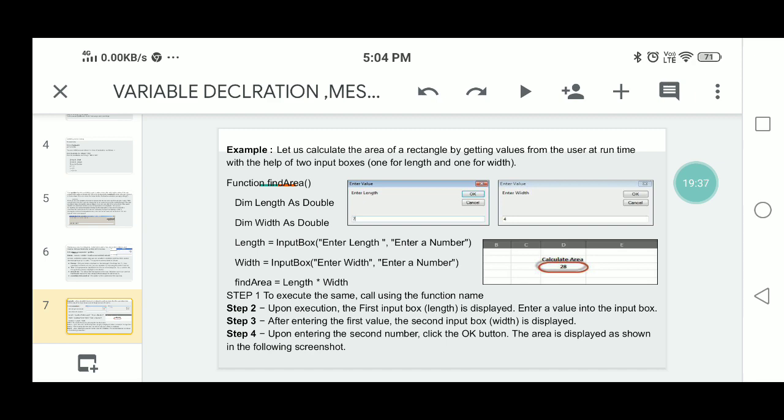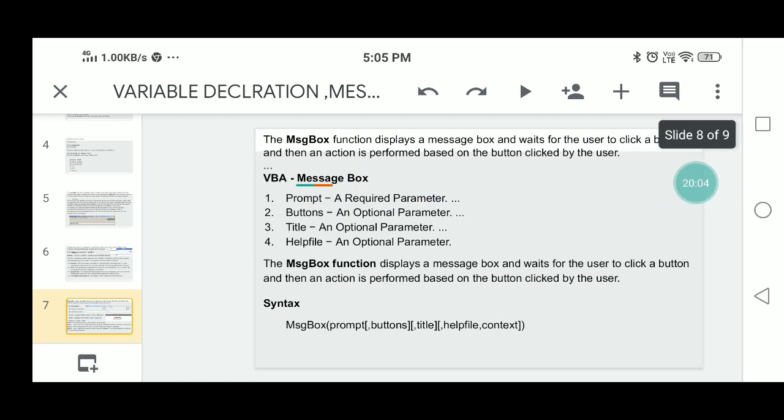In the first input box, it will be asking about the length, enter length. That is given by the user, that is 7. Enter width, that is given by the user in the text box, that is 4. So in the screenshot we have the result, that is calculation area equals 28. So that will be displayed and also shown in the presentation.